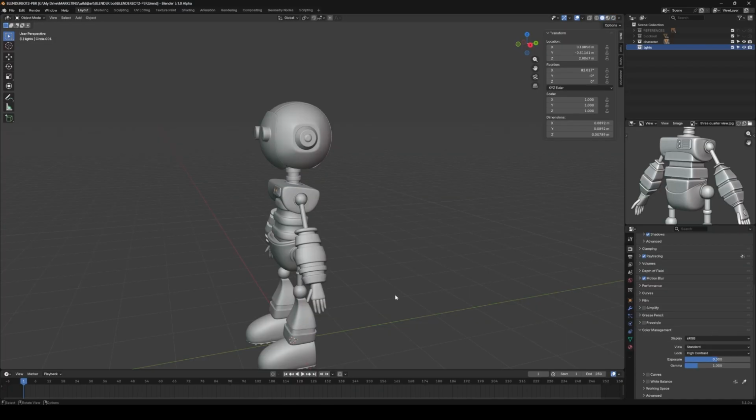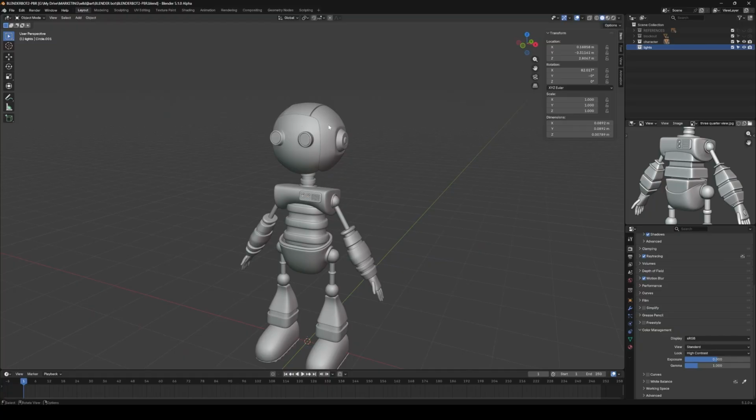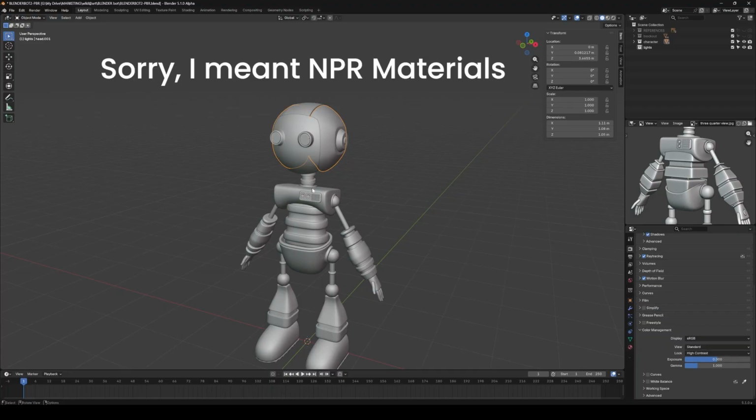So I've got this robot here, and I modeled this robot in Blender, and it was a lot of fun to do. And now we're going to give it some nice NPR materials and make it really pop.